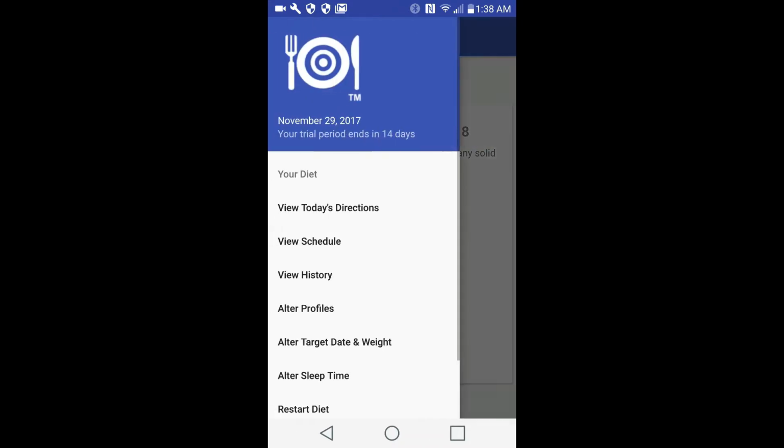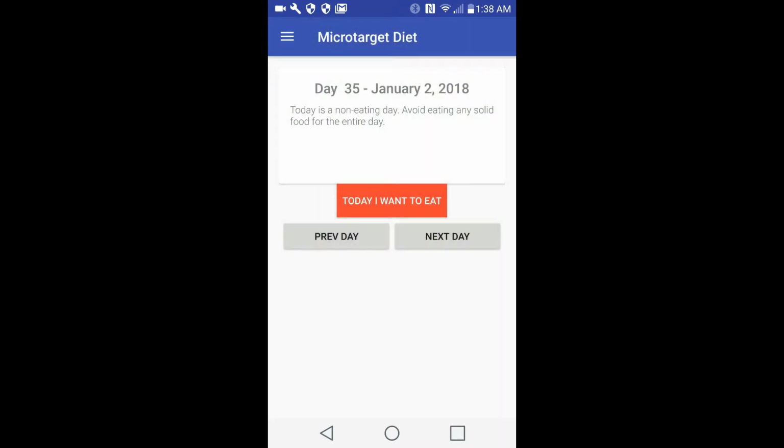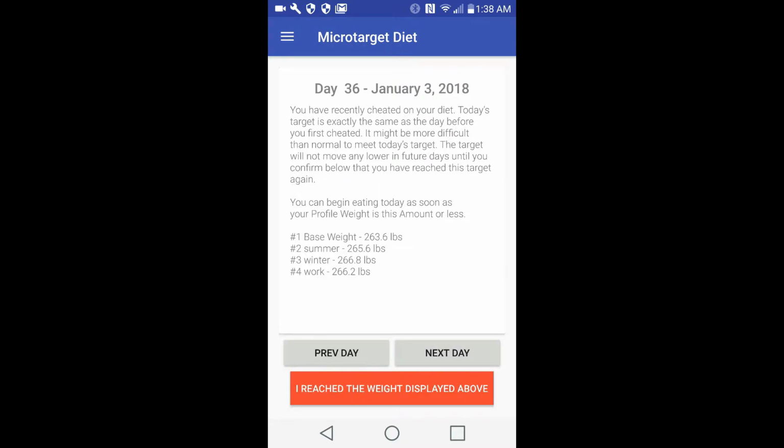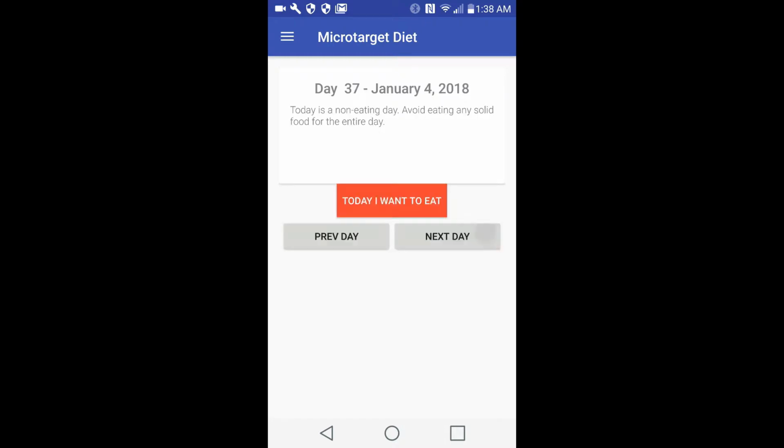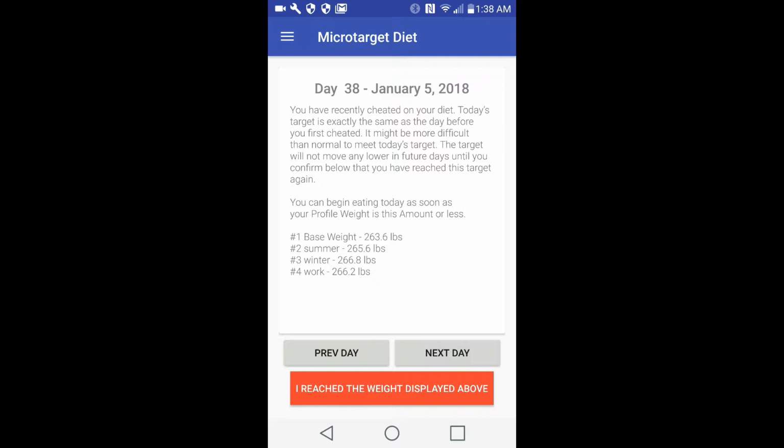So let's get back to our directions, okay? And let's go out another couple of days. And let's say I still haven't made it back to this weight, okay? So I keep going and I keep going and I try to eat less on these days. I try to start eating later in the day.